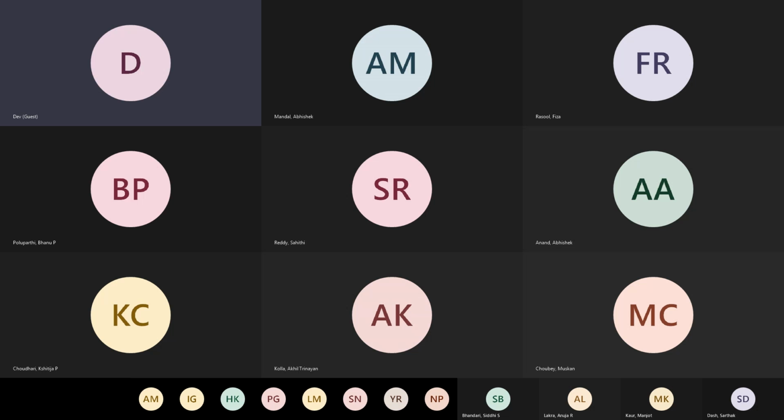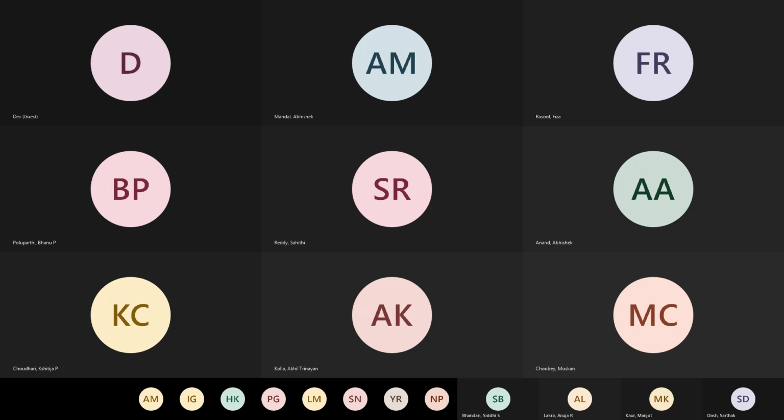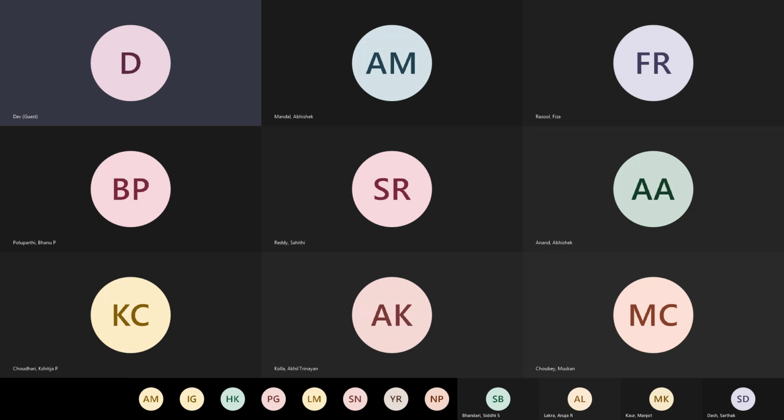Guys, have you heard about the hub and spoke design? The hub and spoke model? Anytime? No. All right, let me share the screen. So we'll discuss.